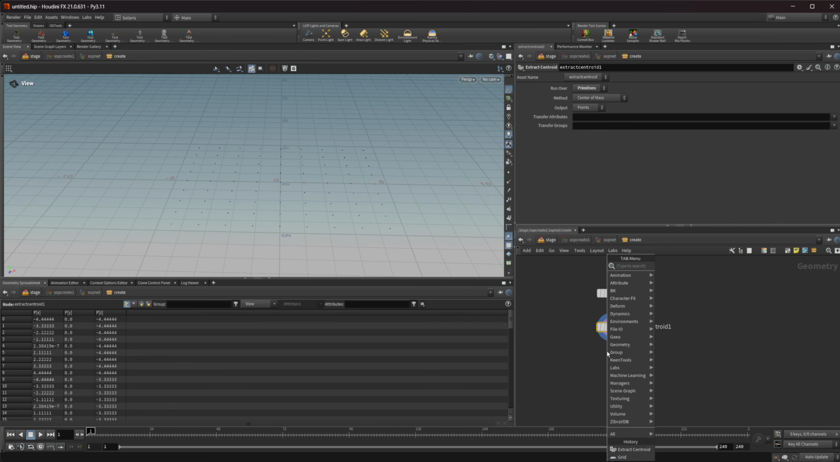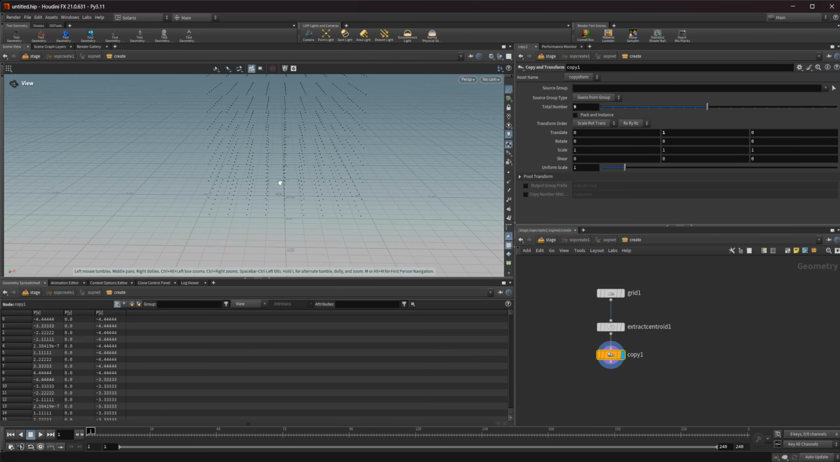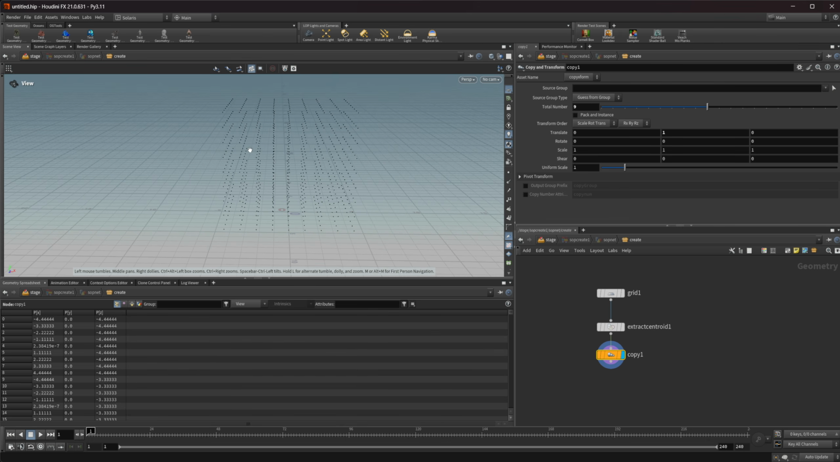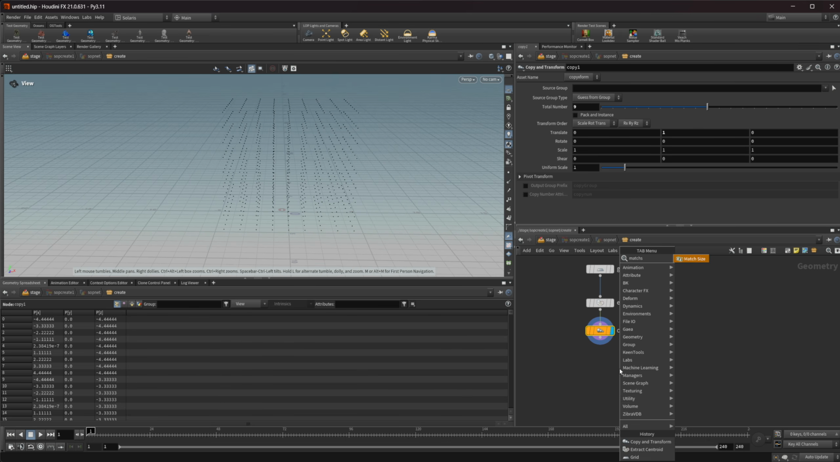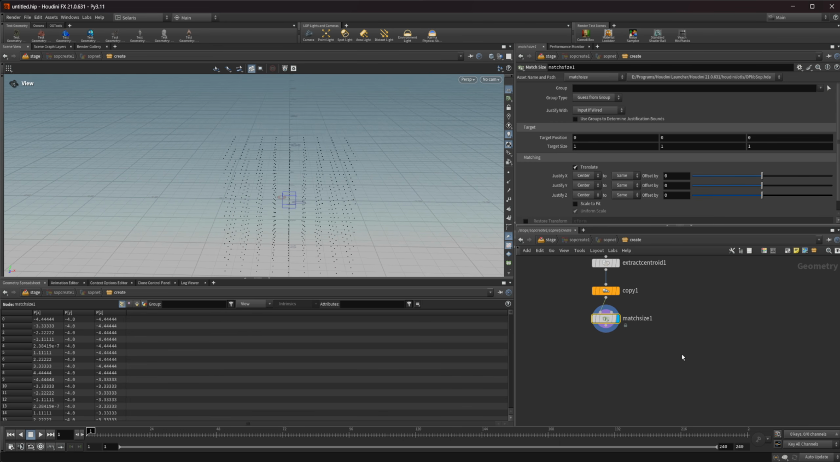And then we can drop down a copy and transform. I'm going to set this up to 9. I'm going to translate this up so that we can have a cube of our points here. And then we can drop down a match size, and this is just going to center this in our scene.